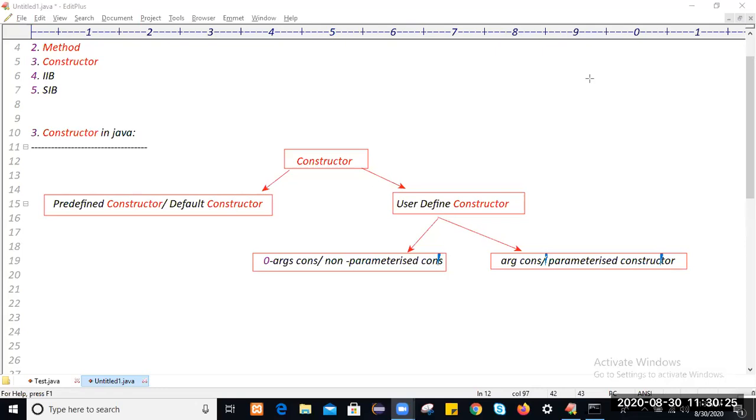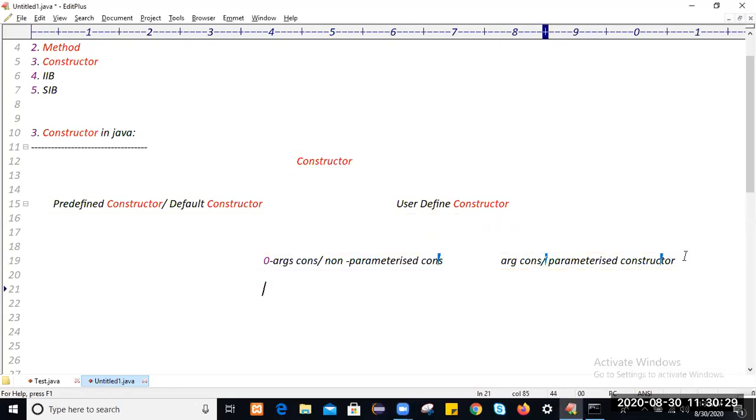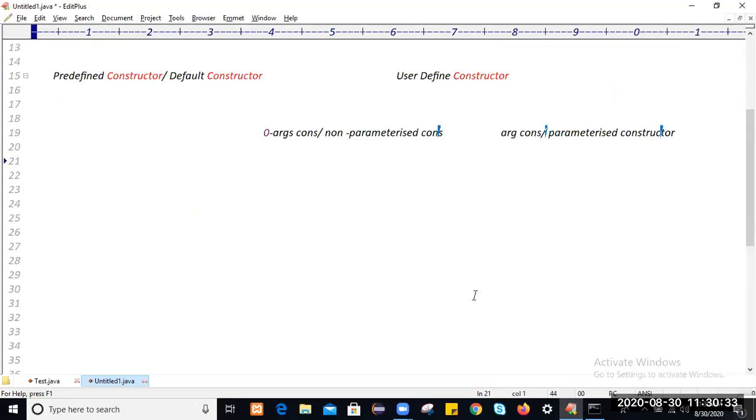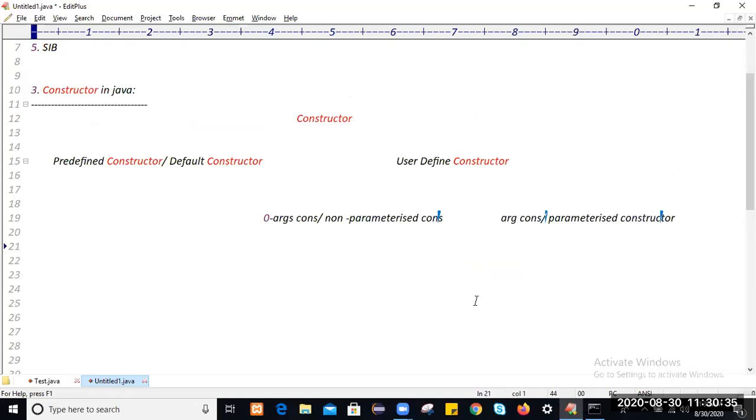Okay, let's go ahead. What is the constructor? When should we go with constructor? So first we will see, guys, how to declare a constructor within the class. There are rules to declare a constructor within the class.